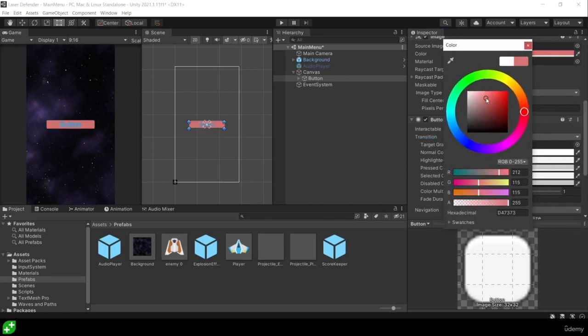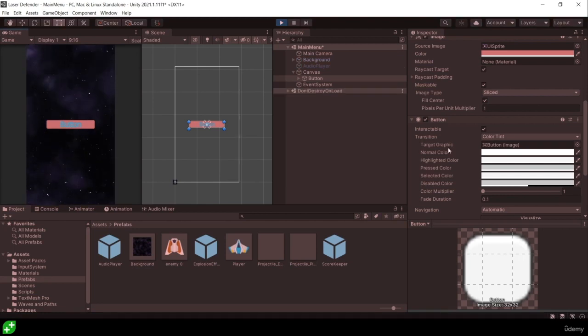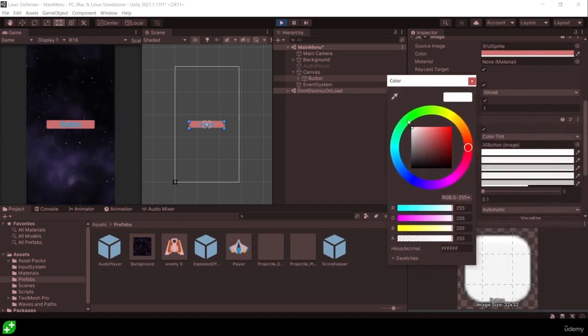So let's create a kind of dusty red color. And now if we go ahead and hit play so we can see all of these in runtime, first of all, we have the normal color. And if the normal color is set to white, then the image color will take precedence. But we can also blend these colors by opening up our color picker.